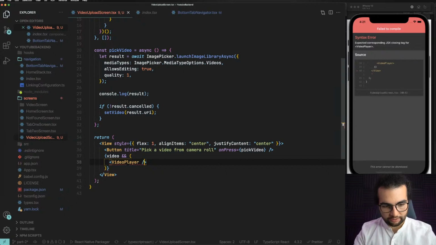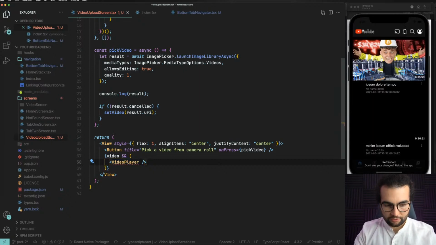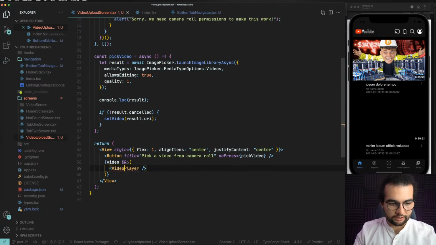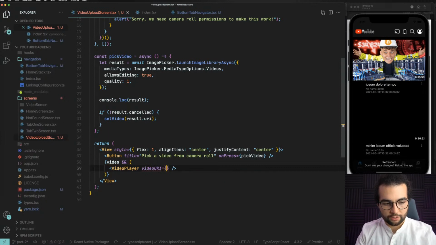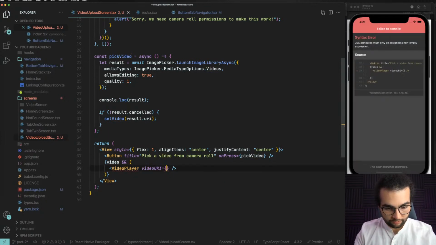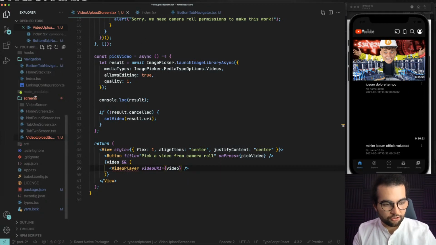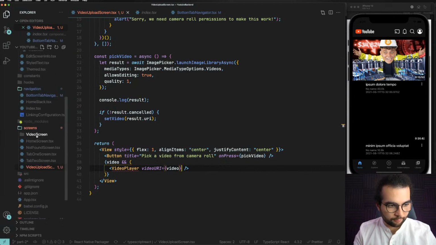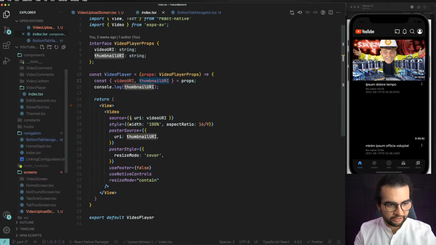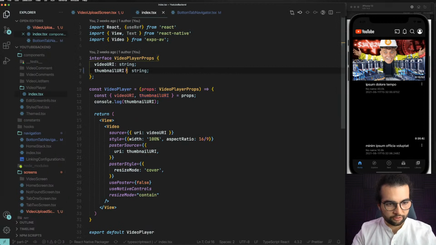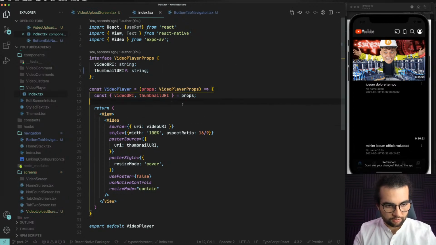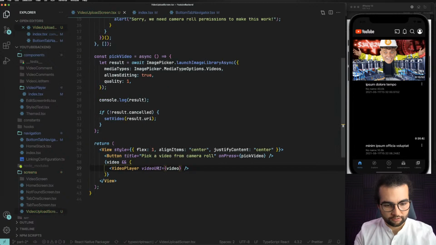Will you automatically import it, please? Come on. Import, yes. And here, what do we need to send? We need a video URI, which is this video. This is the URL of the video. And the thumbnail URI. Actually, I would rather go back to the video player and say that the thumbnail URI should be optional, because here we do not have a thumbnail. So in the video player index, I'm going to save, a thumbnail URI is optional. Save. Go back. Now it works.